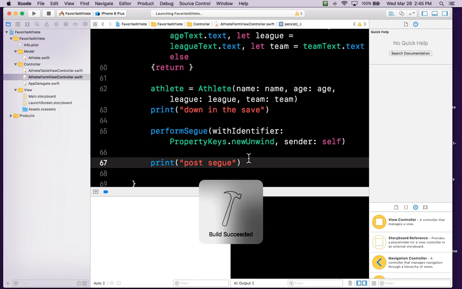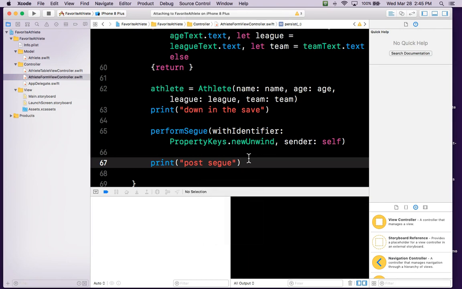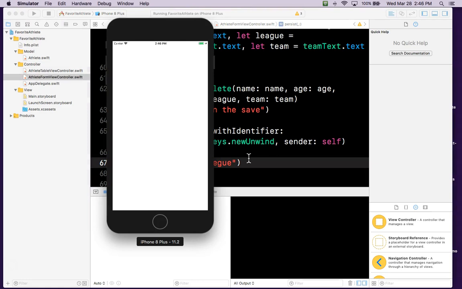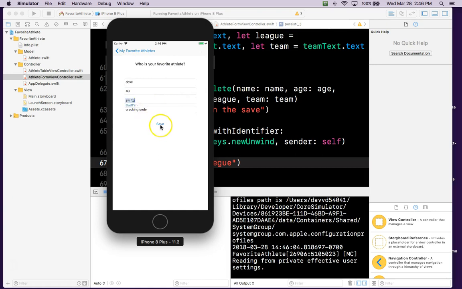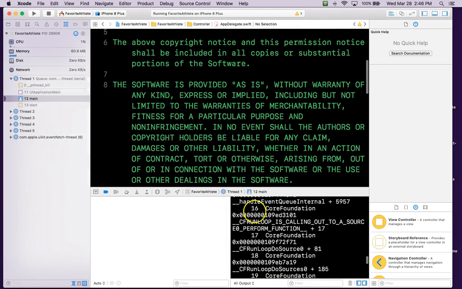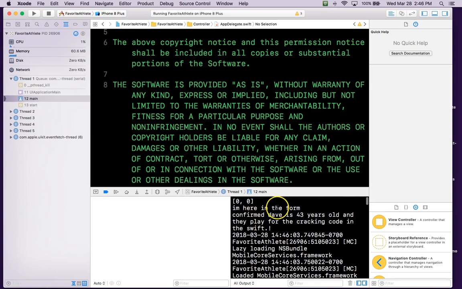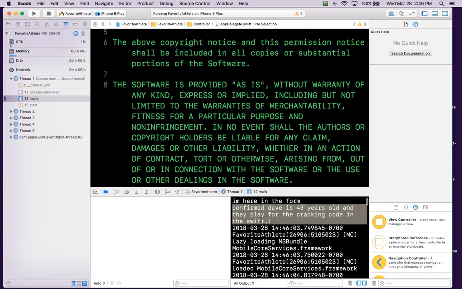Yeah, with those hard crashes, those big crashes, usually things aren't connected properly, or there's something that's not named right, or things like that. Click it there, make a change, click on the save. Now let's see where it crashed. I'm here in the form, confirmed.